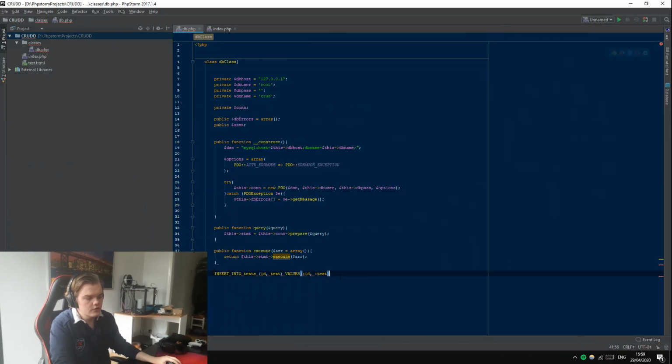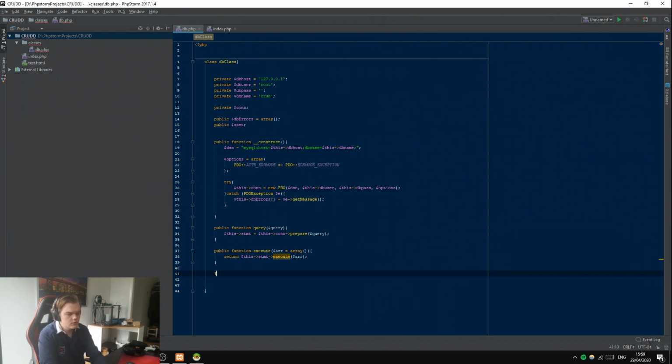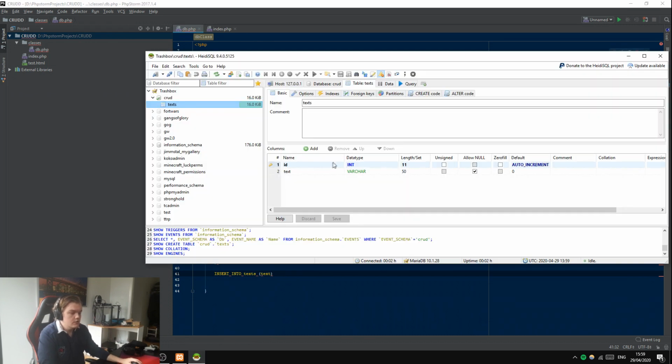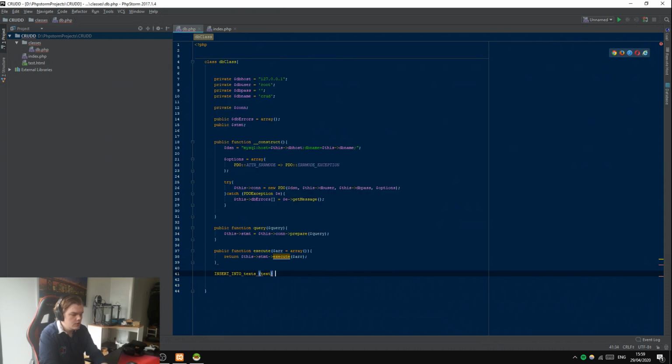To do this, we first need to understand the insert into statement. You have to first specify what table you want to insert the data to, which in our case is text, and then what columns you want to insert data into. And we're only going to be inserting the text, since the ID has an auto increment which automatically adds another higher number each time you insert a new one to that table.